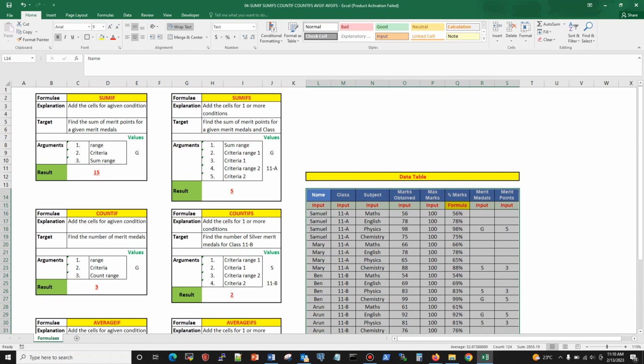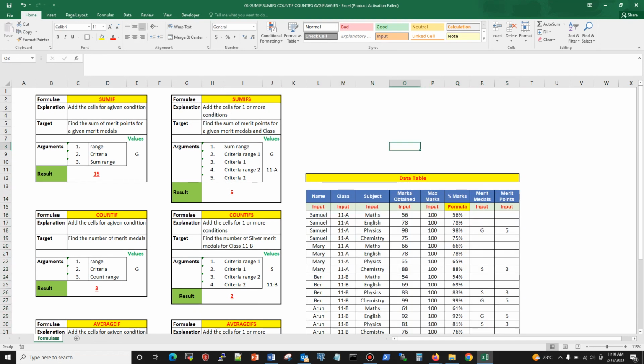So now we will see how we can use the SUMIF and SUMIFS functions on this data table. The explanation of SUMIF is that it adds the cells for a given condition. So we have to have a condition, and for this given condition, it adds up the values.